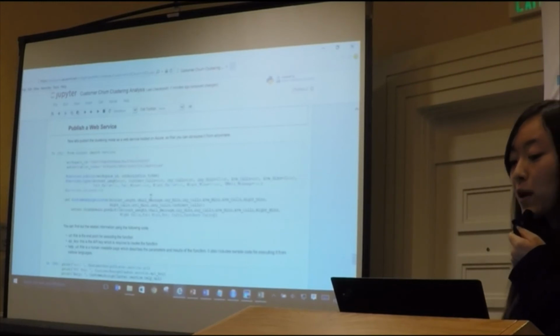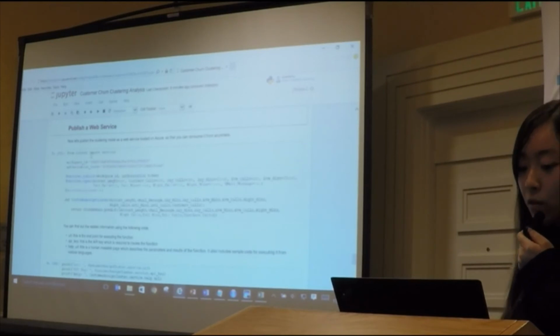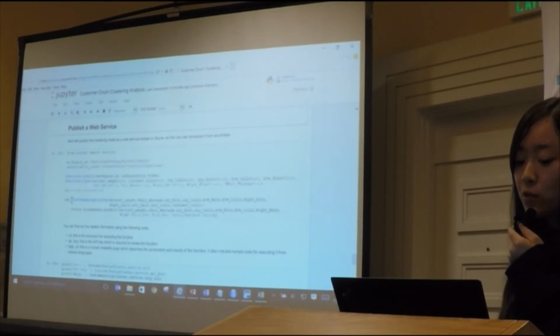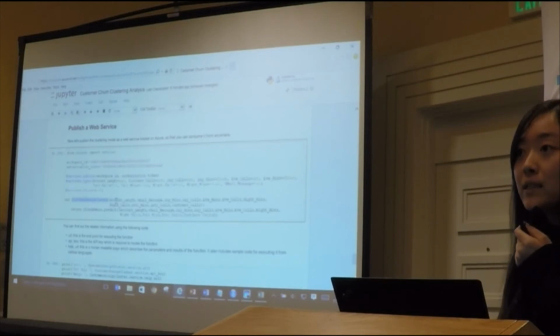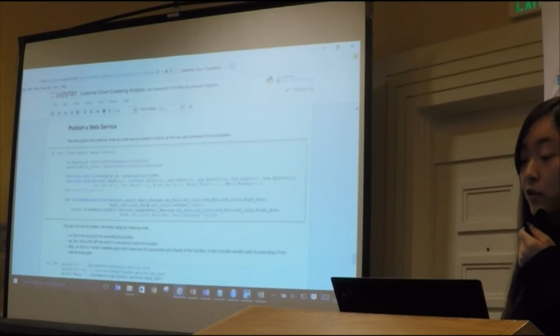That is to publish a trend model in IPython notebook to Azure Workspace. So it is also very easy. There are several steps you need to do. First, you need to wrap up your trend model into a function. I will name this function customer assign cluster. What it does is it takes in 11 features and then it will return the predict result from the trend cluster model on these 11 features.